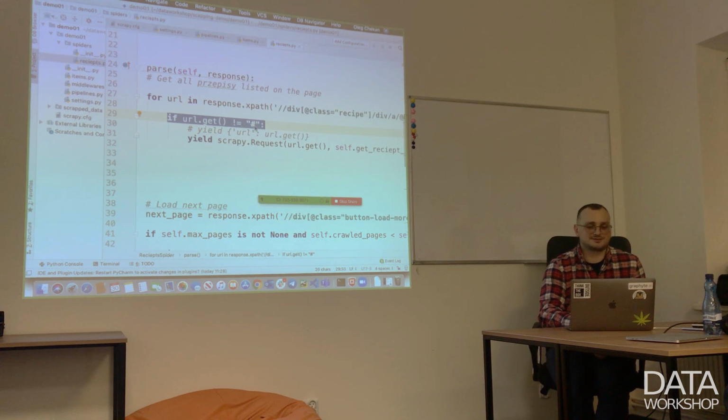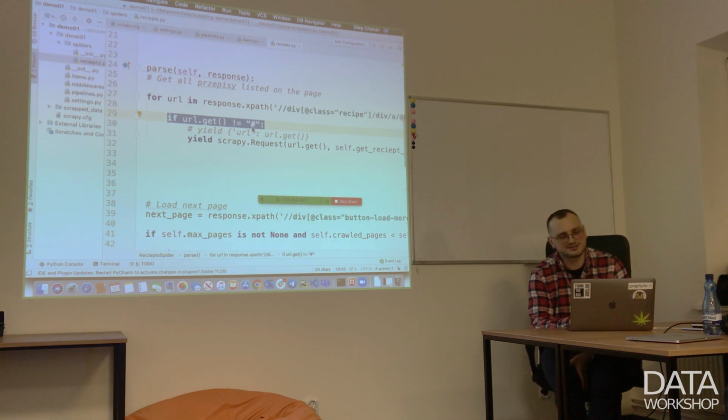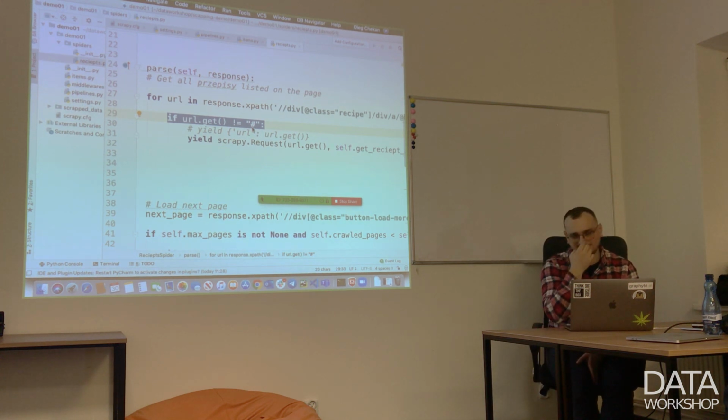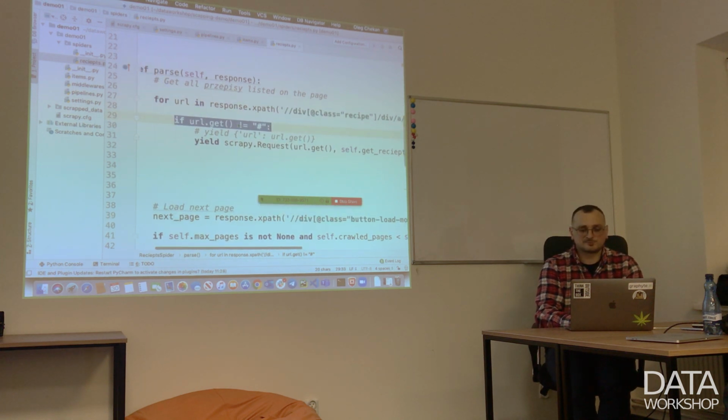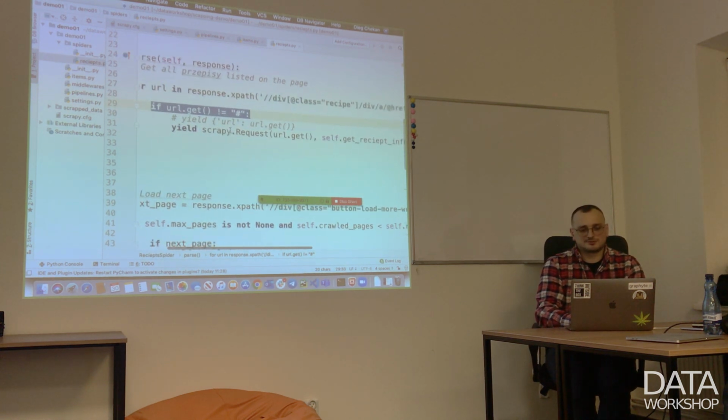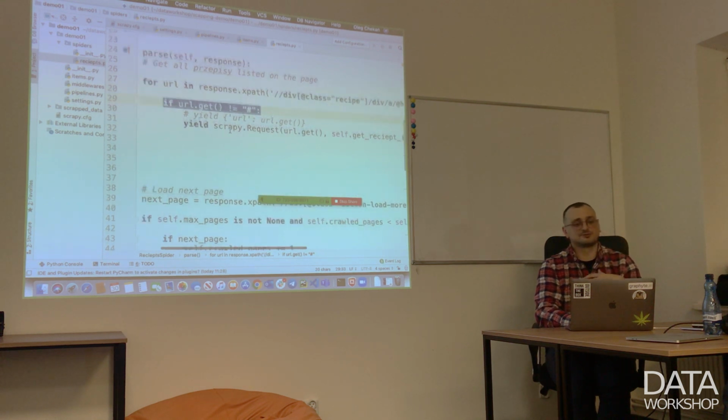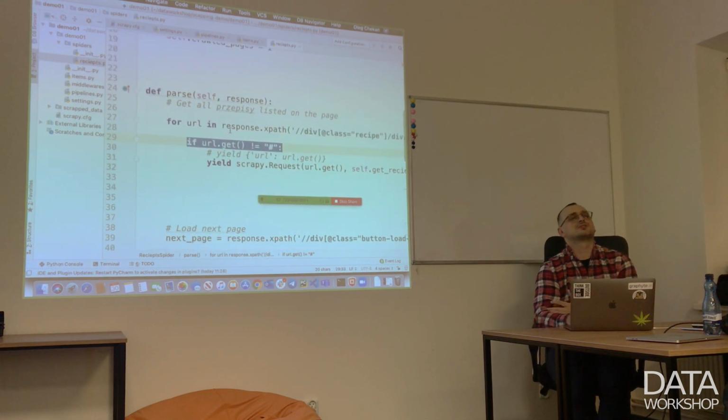Some receipts contain this kind of link, so I left a live version because this link is invalid and should not be processed. For some reason it happens. And so it's very common in Scrapy for all the functions to work as generators, actually.